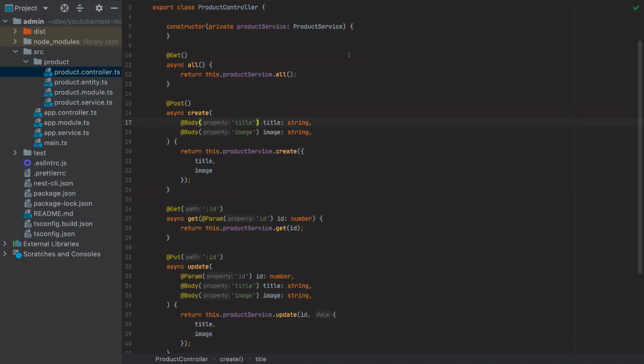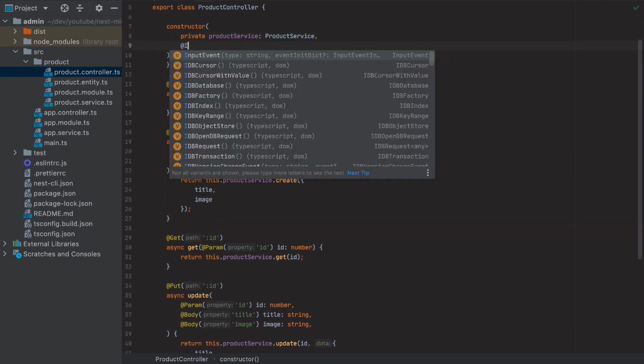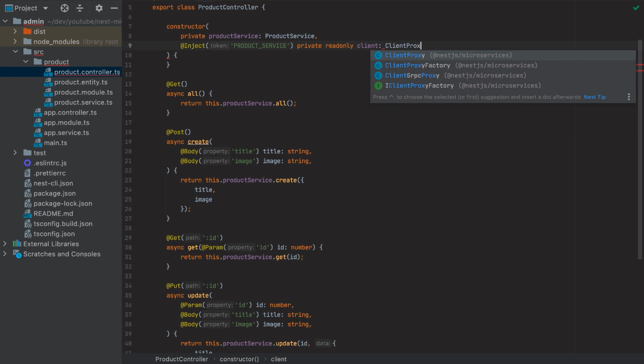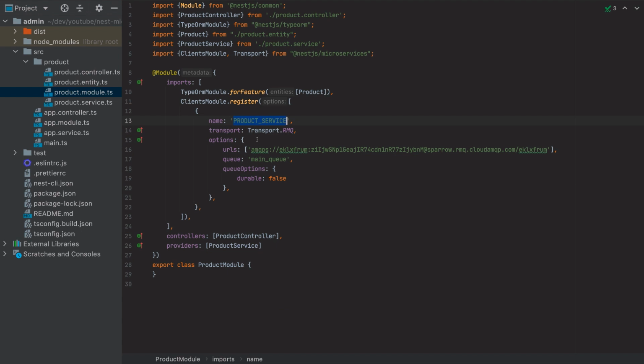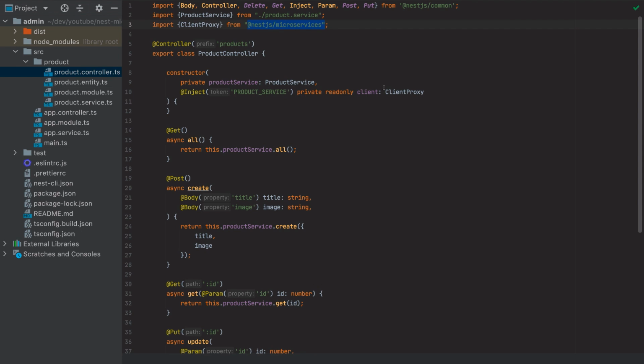Now let's use it in our product controller. Here we will inject product, so it should be uppercase, product service, private readonly client, ClientProxy from NestJS Microservices. So this product service is the same name as this product service here, and the ClientProxy, we need to import it from NestJS Microservices.